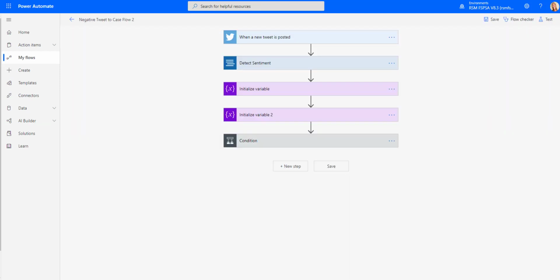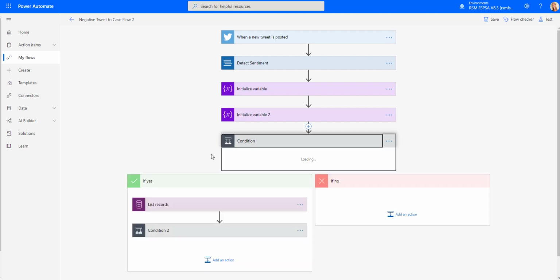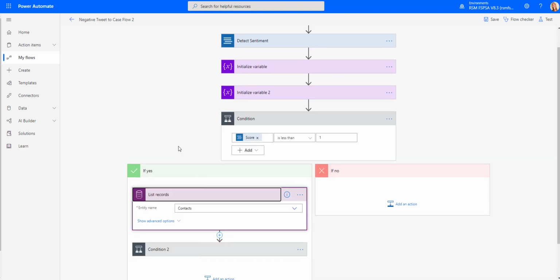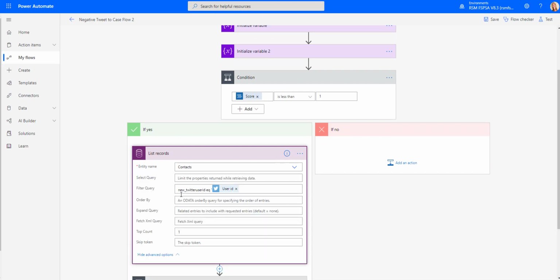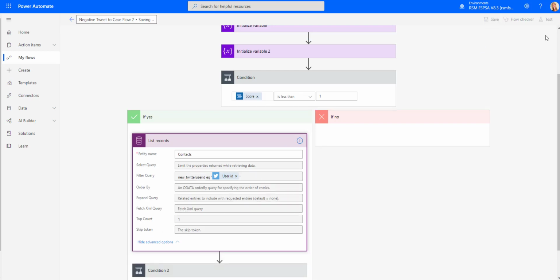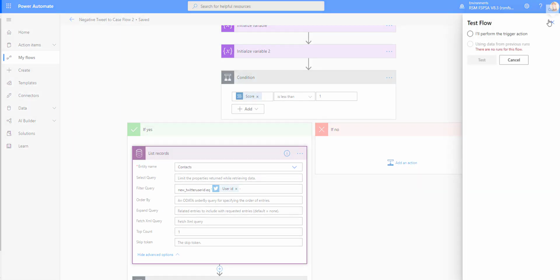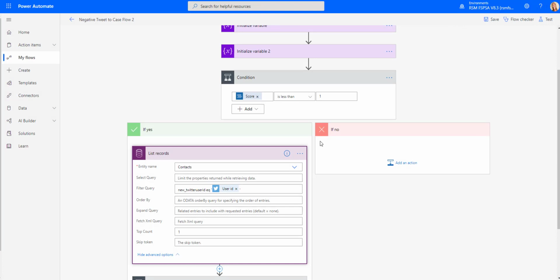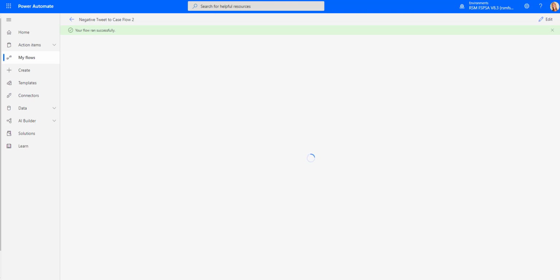Let's go back to that condition. List records, advanced options. Oh, and it's true, I forgot to put a single quote at the end. So let's just go ahead and save that. And let us now test it. All right, let me just hit that test button here. We're going to use that previous tweet that was sent out to take a look at this. And it looks like it ran successfully.